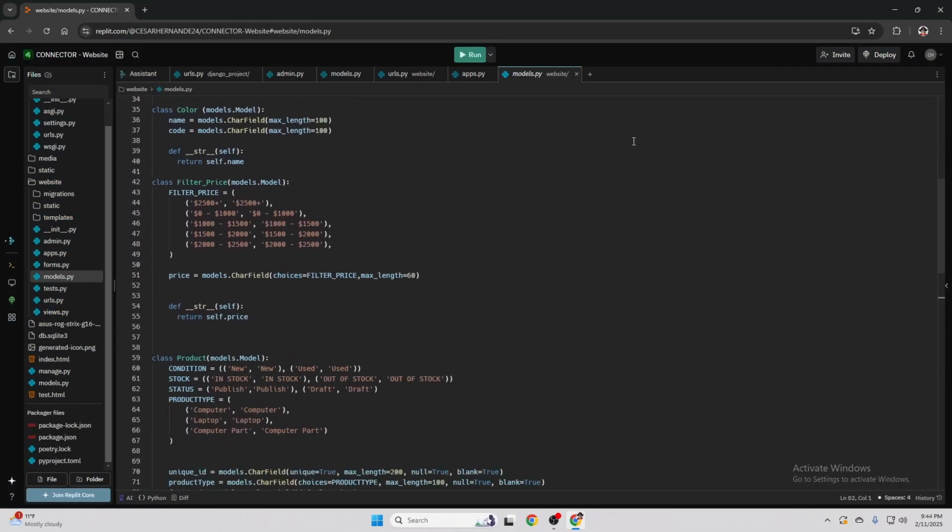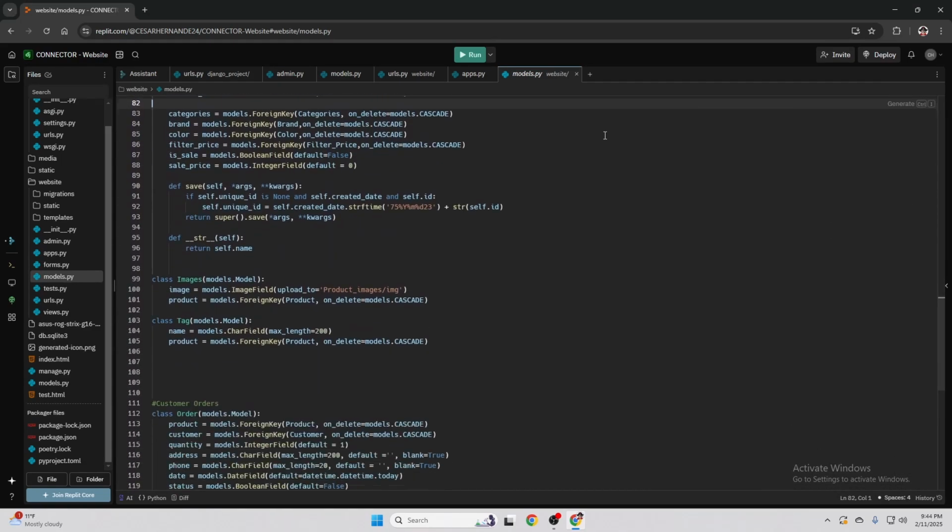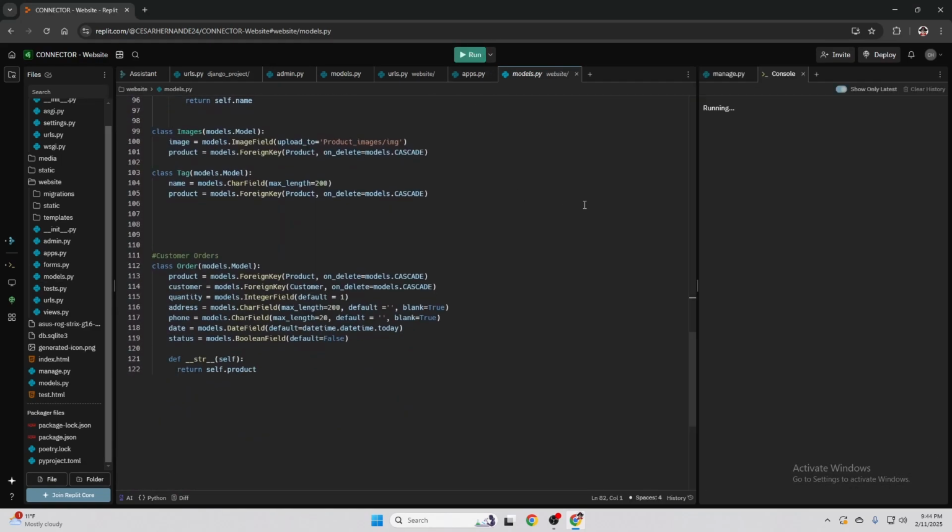Now I'm going to show you my website and how I've expanded this concept of models to create filters and conditionals that display certain elements based on the models and the information I provided.